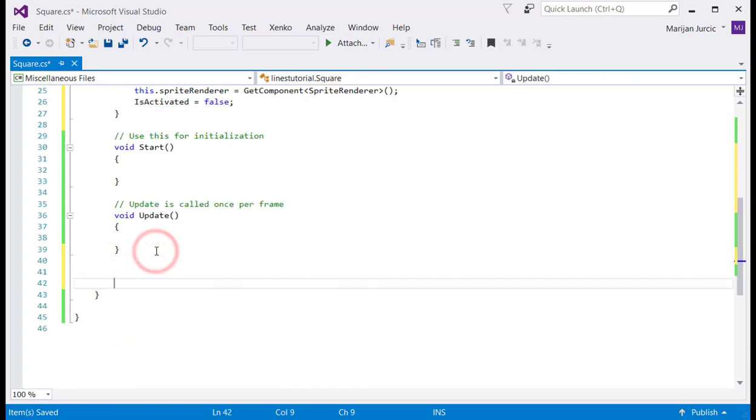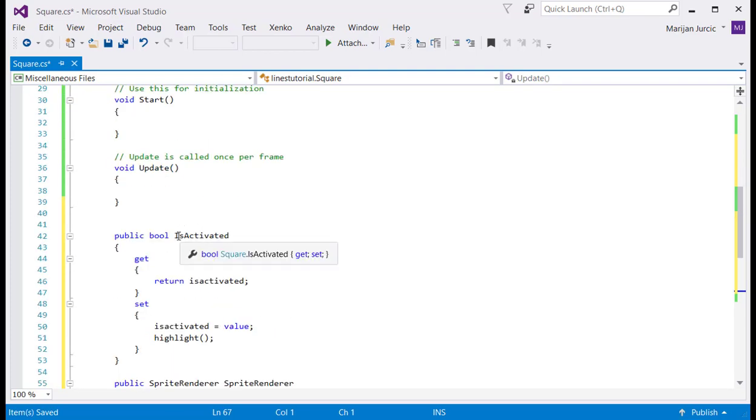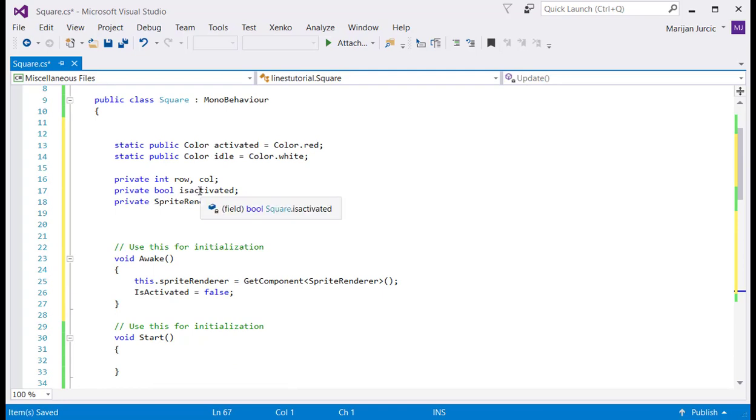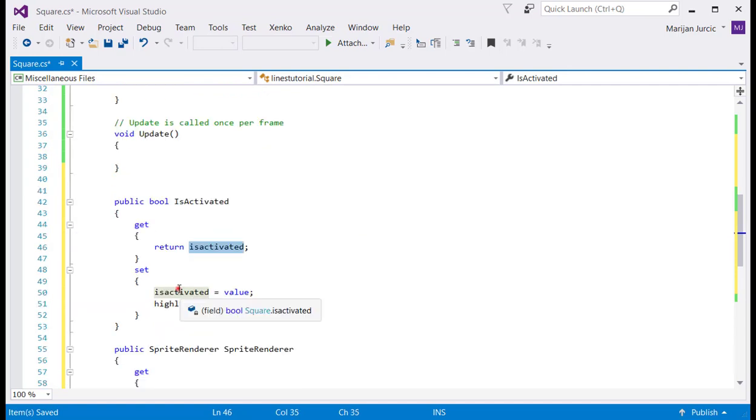So I'm going to put my getters and setters down here, and this is how the getters work. So remember, this variable is activated. It has a lowercase i. So I'm going to put an uppercase. So if somebody wants to access this variable, they have to use the uppercase, right? And it's a getter. So if you use this and say IsActivated, it'll return the value, and also it'll reset the value. When you reset the value, I want to highlight or unhighlight.